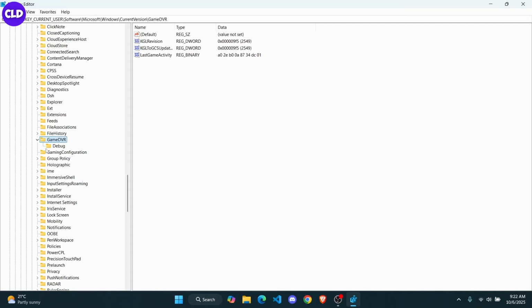And then you don't need to do anything here. So all you have to do here is find a file where it says AppCaptureEnabled. If you don't see it, you're going to have to create it yourself. Right click on the blank space, go to New and create a DWORD 32-bit value. You want to just go ahead and type in AppCaptureEnabled.